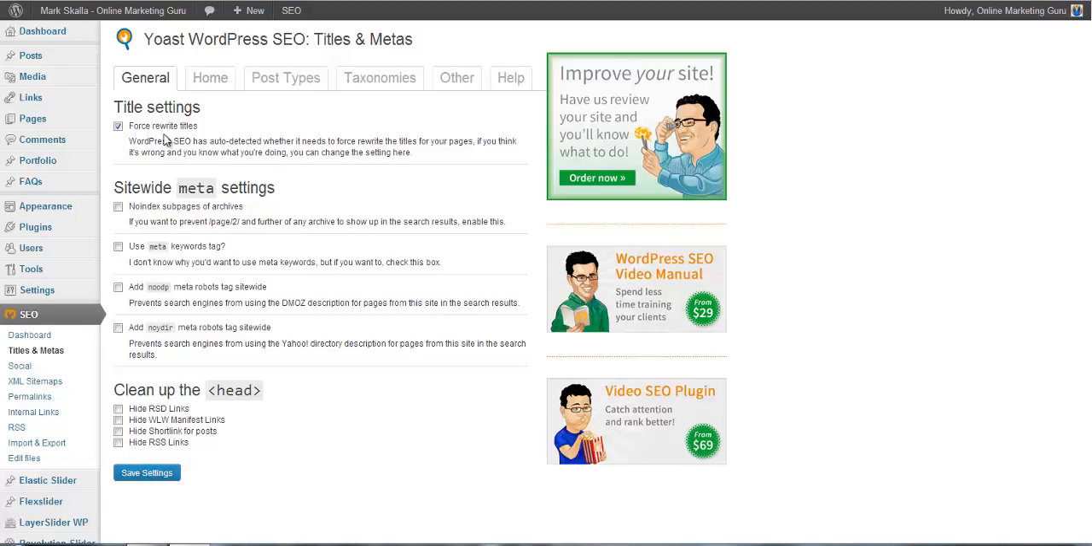Of course, the title settings, force rewrite titles. If you think you know what you're doing, you can of course take that off, but it's going to help you in the long run, because it's going to help auto detect whether or not there needs to be a title rewritten for that particular page.